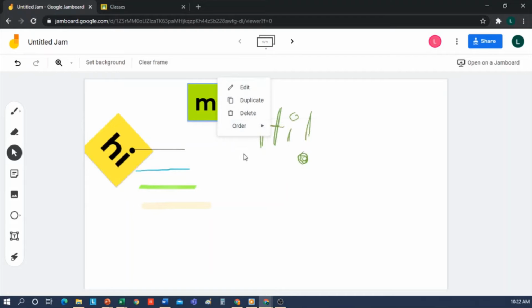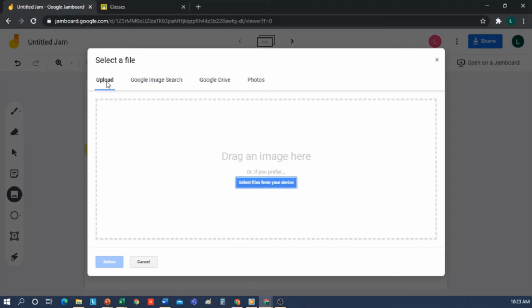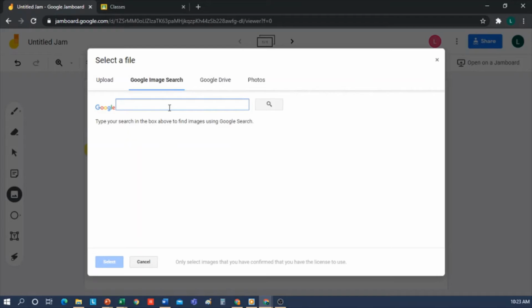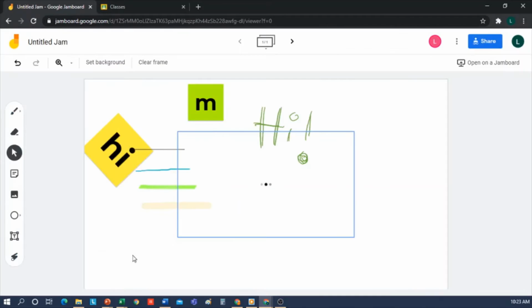Let's continue with Add Image. Here we have several options. You can upload it from your computer, from your Google Drive, Google Photos, or do an image search in Google. For example, I can type world map in black and white, and we'll get all the Google images there are, from which we can select the one we like. And we click on Select. We have it on our board.